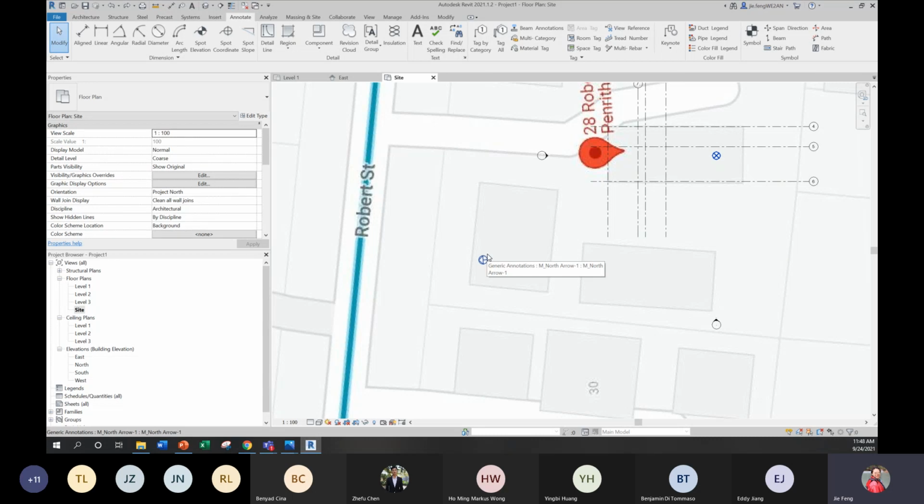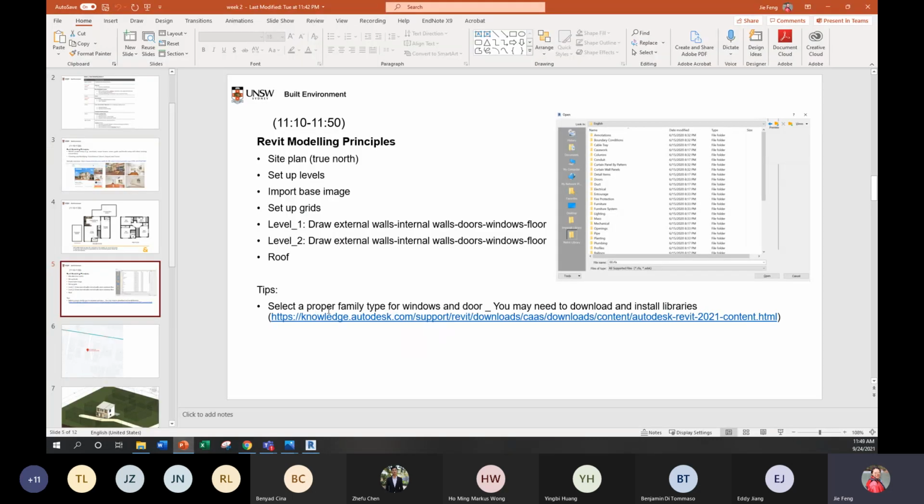If you don't have the Revit family, you come back to my PPT slides, and there is a link to download the English library. And after the installation, you should see all the families when you are browsing for families. Yeah, I think we should go. And if you haven't finished or you are still a little bit confused, try to work another time after the class, okay?